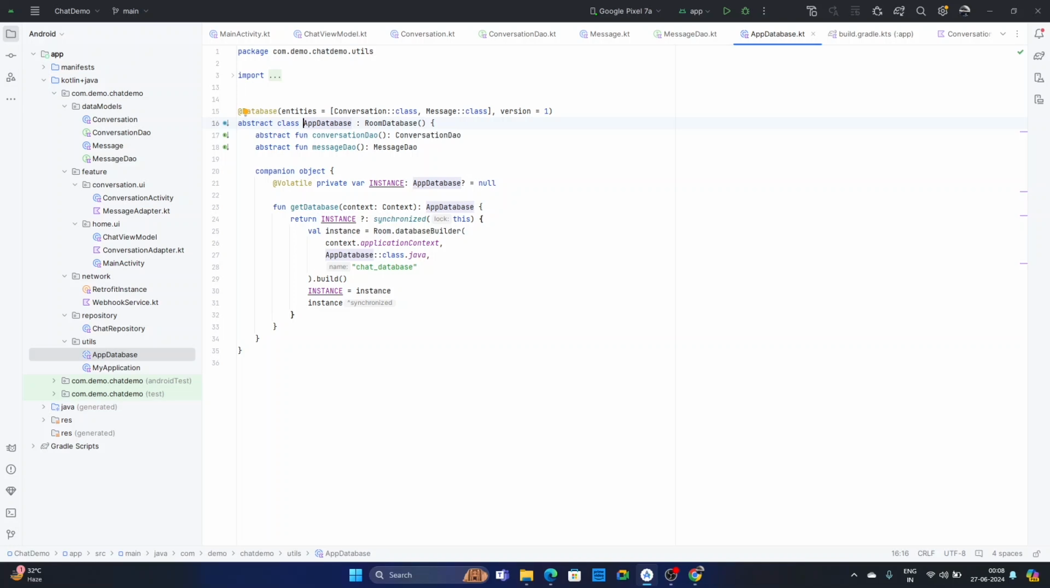So we have 2 tables, conversation and messages, and the version will be 1. The abstract class AppDatabase inherits from RoomDatabase, and the abstract functions conversation.dao and message.dao are used for storing the data in the local database. We are also adding the volatile annotation for getting the data. Once the object is created, after destroying the application, it will be erased as well. So it will be a volatile object. Basically it will be removed after the application is killed.